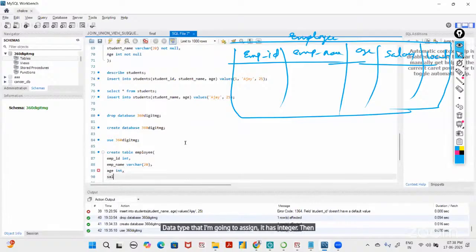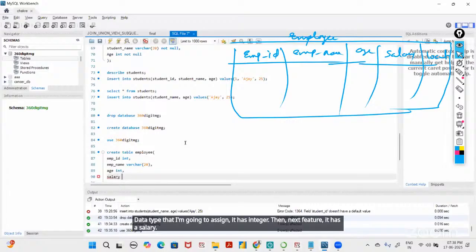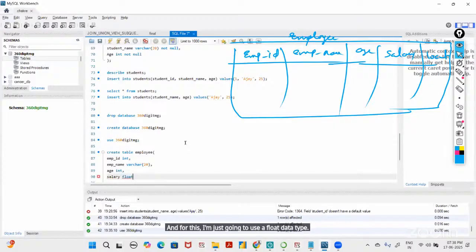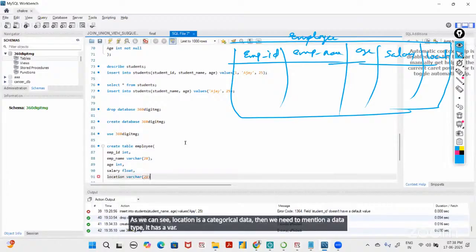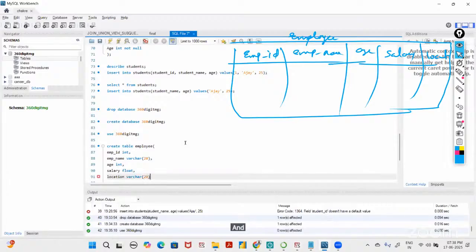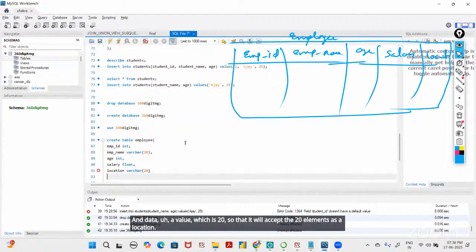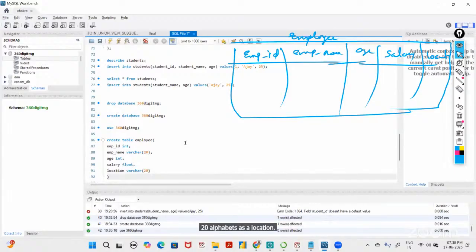Then the next feature is salary, and for this I'm going to use a float data type. And location. As we can see, location is categorical data, so we need to mention the data type as varchar with a value of 20, so that it will accept 20 alphabets as a location. Then we need to close this table.